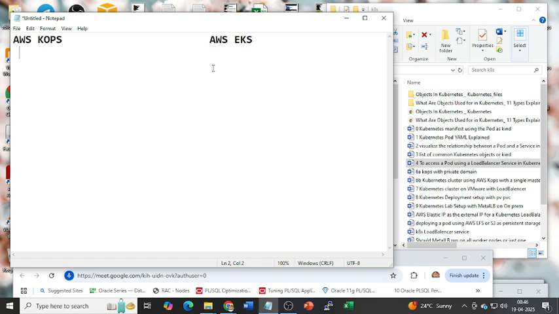Okay. So then why KOPS? The question is why KOPS? If you check the installation steps of a Kubernetes cluster using kubeadm, you will find it has lengthy steps and so many tricky steps also. If you miss even 1% of these steps, then your Kubernetes installation is not going to succeed.